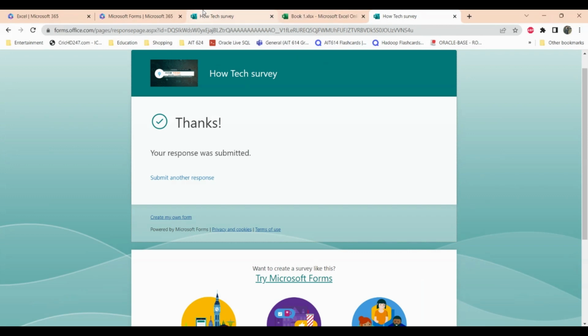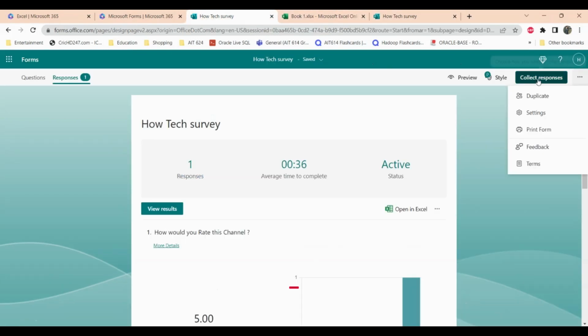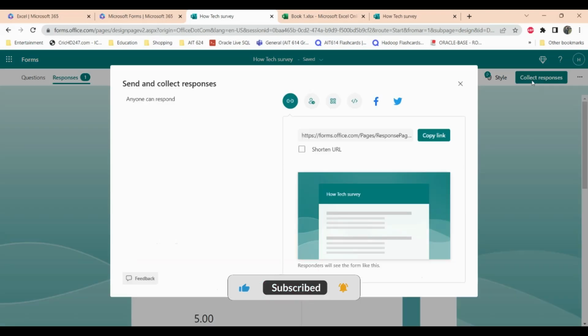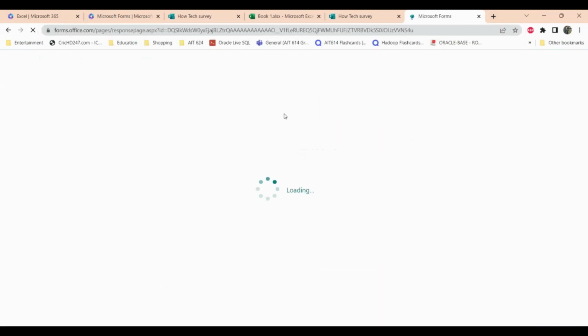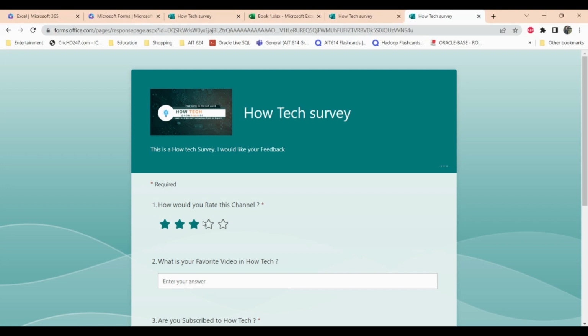Okay, so we got the first response. What we want to do is have another response, because then we can actually find out how the backend data looks. So I'll just copy and paste this again, and this time I'll give a different response.